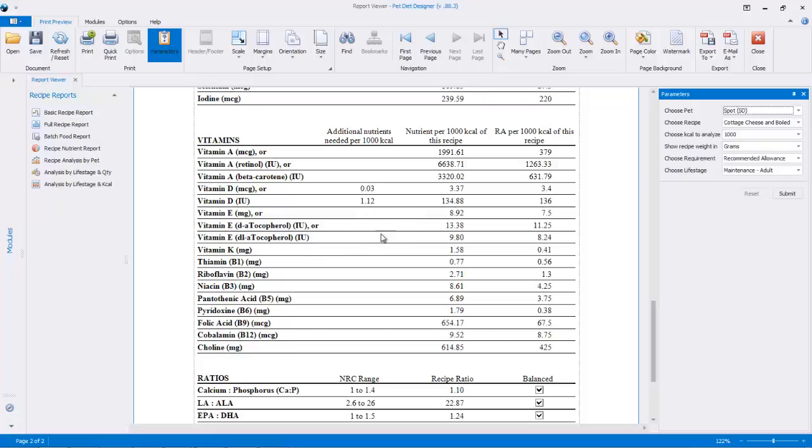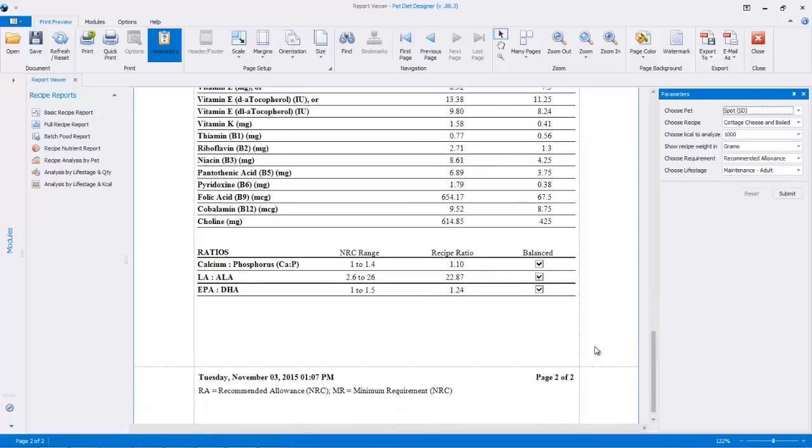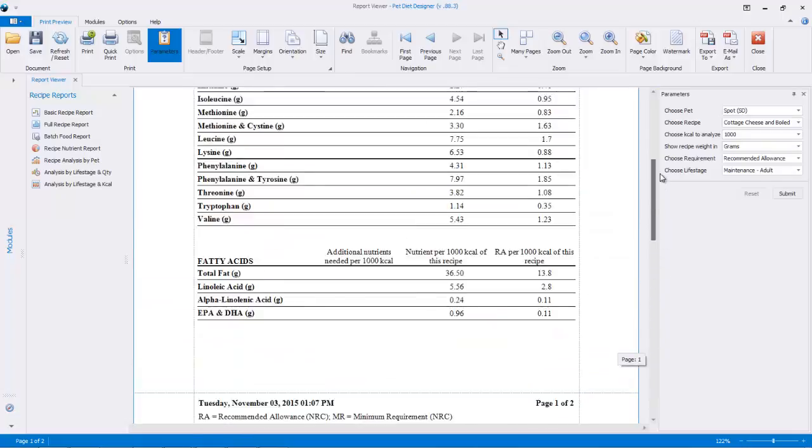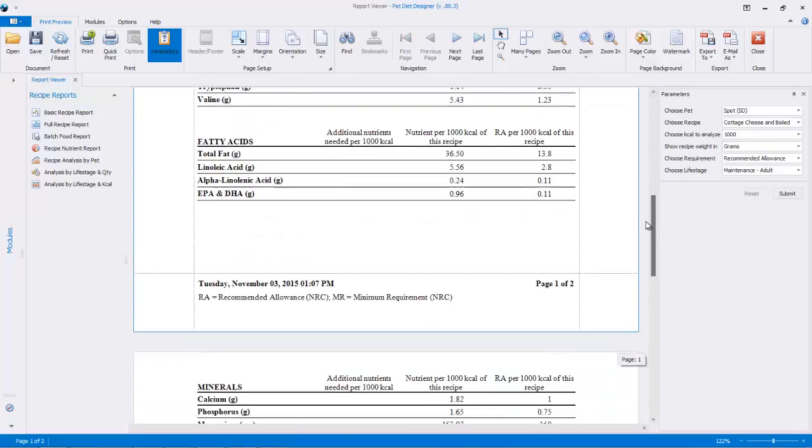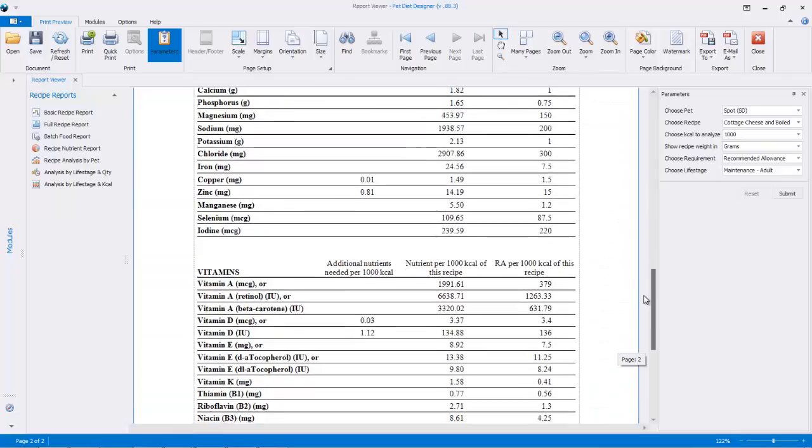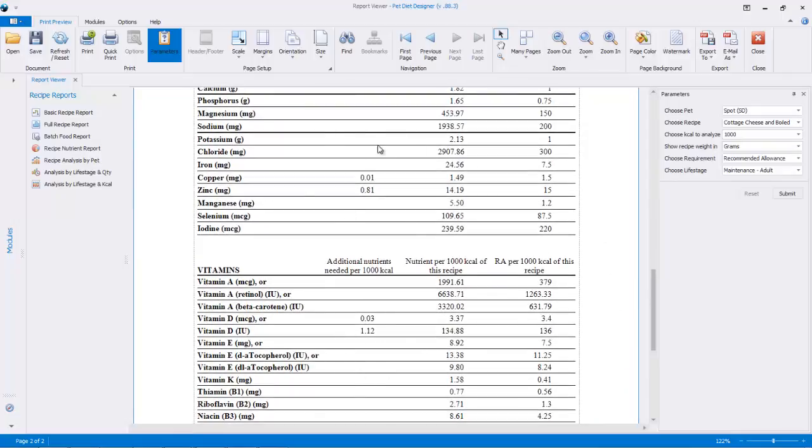But we're fine on the vitamin E, we're fine on the vitamin A, so we just need a vitamin D source. And if we look down in the ratio section, we see that there's a check mark in all of the balance column, so we're good for that. So this recipe needs to be balanced for a life stage: we have to go back into the recipe and add some copper, some zinc, and some vitamin D in order to make this good for multiple pets.